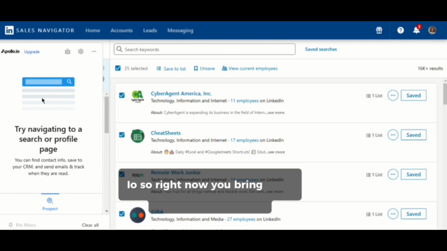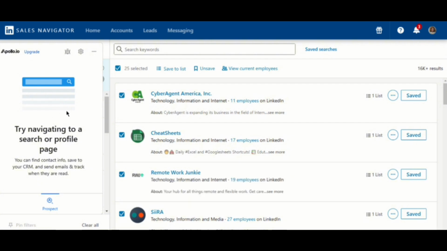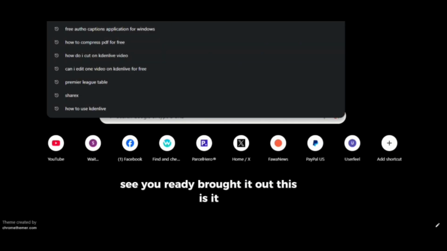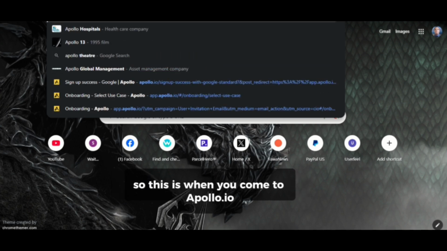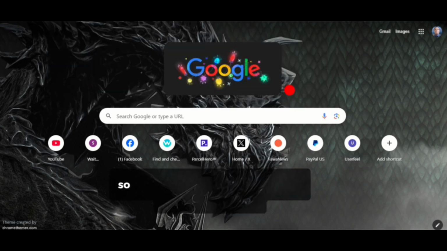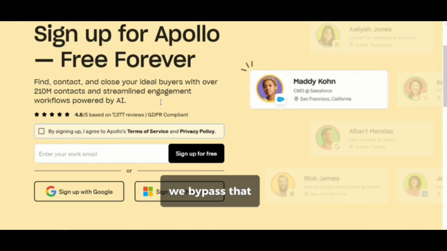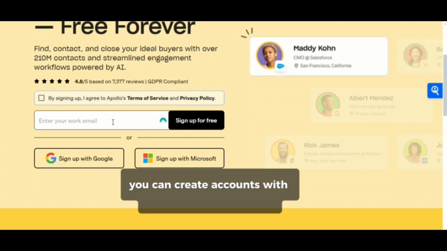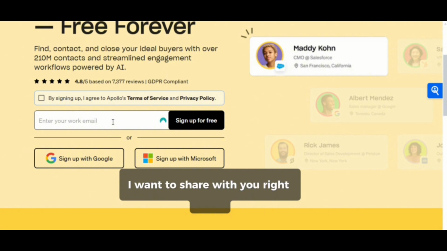Right now you bring your mouse to Google and you type Apollo. See, they already brought it out. This is it. When you come to apollo.io, Apollo always requests a work email, but there is a way we bypass that. You can create an account with your ordinary email. Yes, I can assure you of that. Just follow the instructions I want to share with you right now.